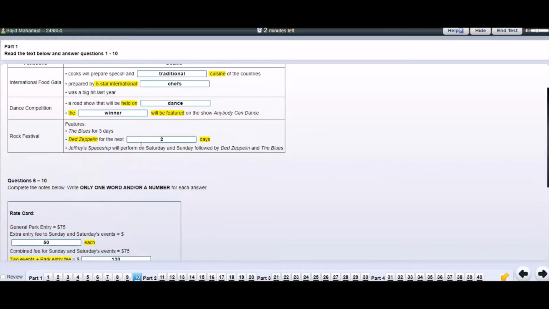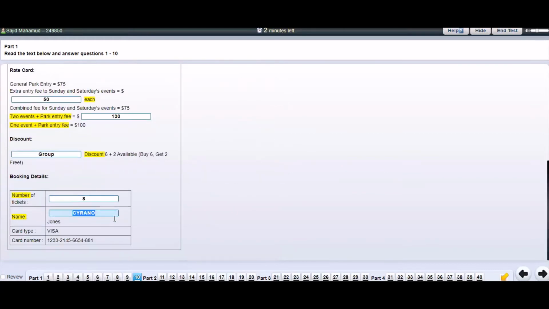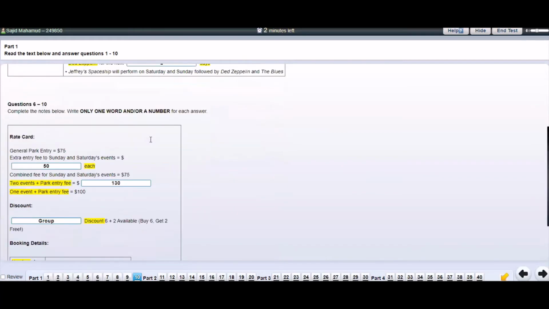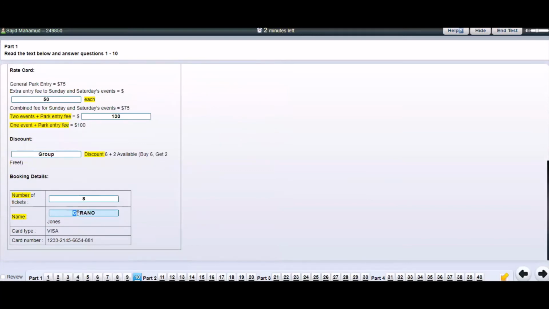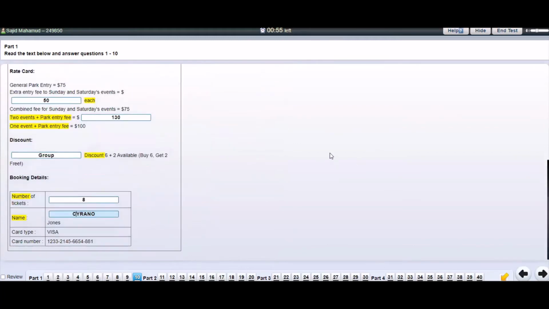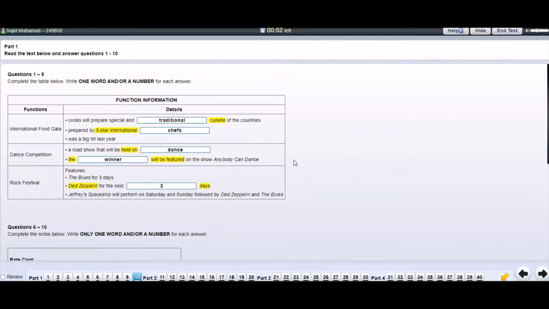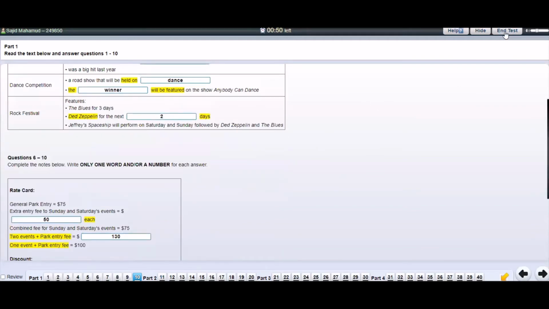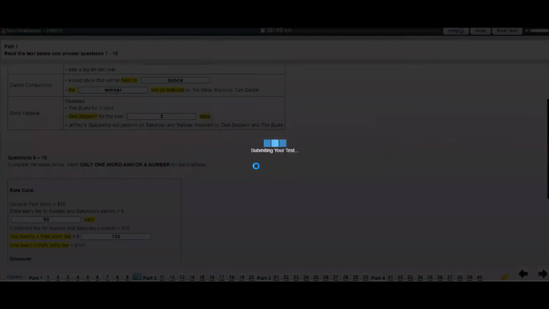Now, if you want, you can just use all capital words. That won't be a problem. But if you write this in a small letter, that can be a wrong answer, and they will deduct the mark. So as you can see, the timer is almost up. It's showing seconds. So I'm just gonna end the test. So that's it.